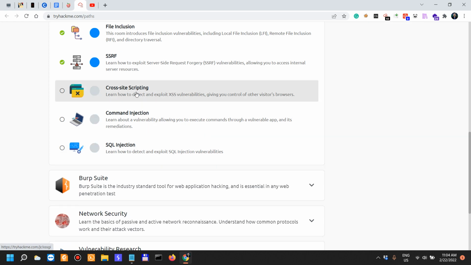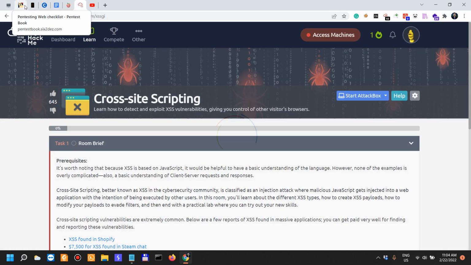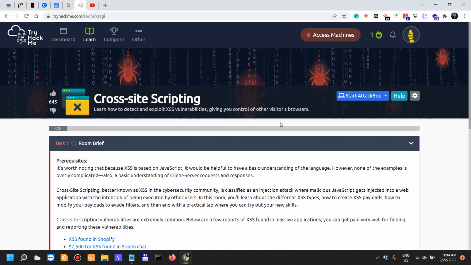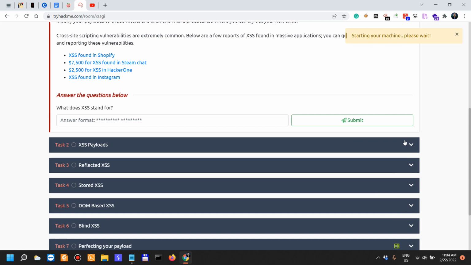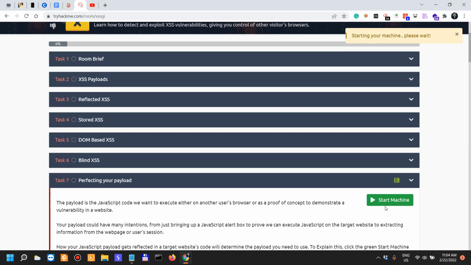I wish I could skip sections here, but I want to be thorough and go over everything, even though there are some subjects in cybersecurity and penetration testing that I don't like, and cross-site scripting is one of them. Let's see if we have a certain machine that we need to start.